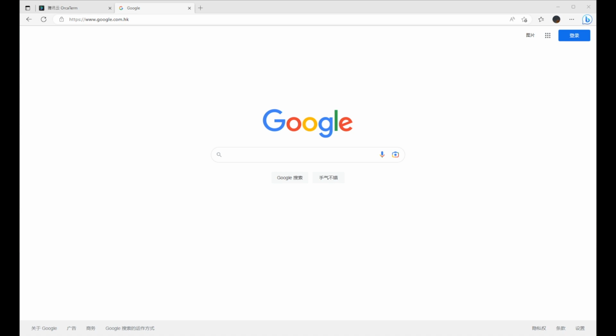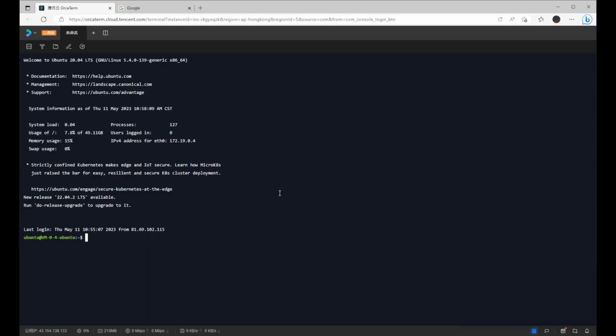Now we can jump into our topic for today. I have already built a VM with Tencent Cloud. It's an Ubuntu VM with the Ubuntu 20.04 long-term support system. It has 2 vCPU cores and 2 GB of RAM plus 50 GB of disk.